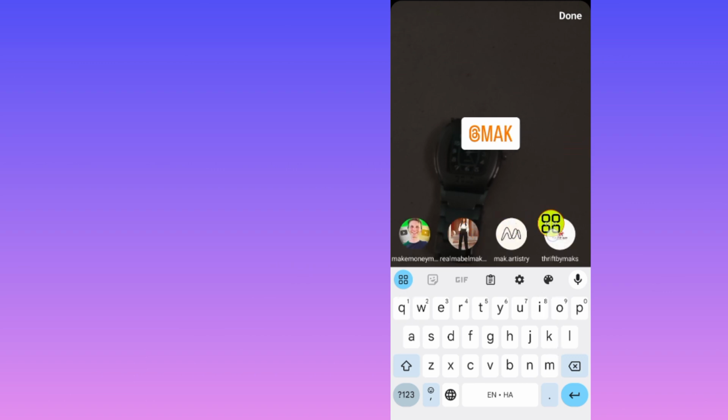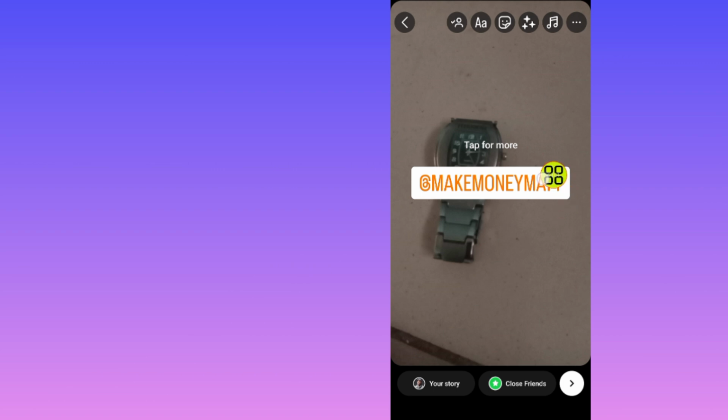So it will give you different people. So go ahead and type in the person's name. Here is the person's name. So you can add up to 20 people in this session. After you finish adding all the people that you want to tag on your Instagram story, tap on the name. As you can see now, tap on the name once.